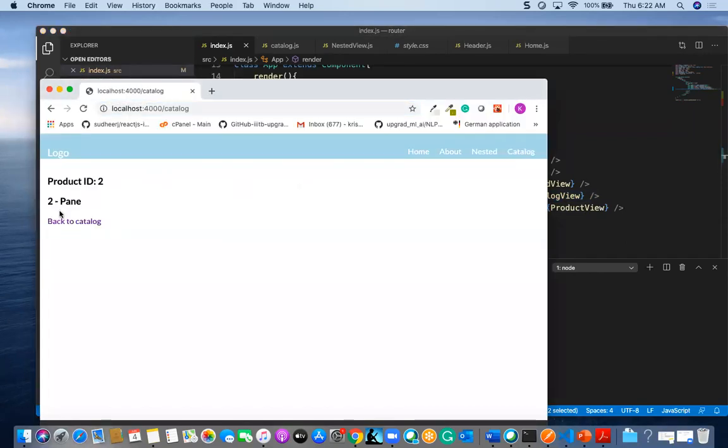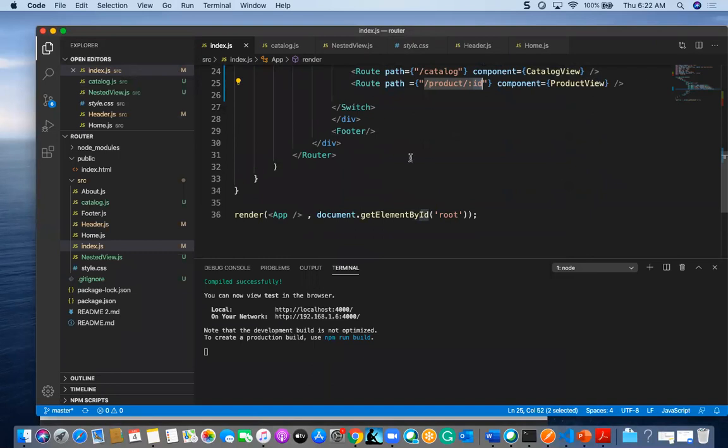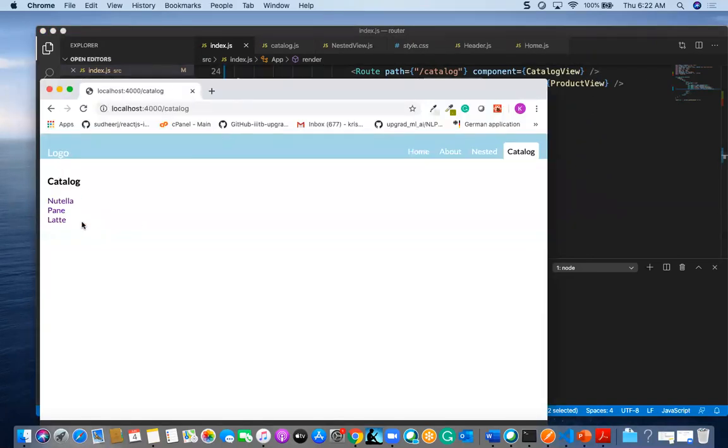If I go to the pane, that is the second product, and I navigated to the second product, product ID two, dot pane. This is the second thing, and one more thing is late. This is the third entry. I can find product ID 3 late, and back to catalog, it will go to the catalog view. That's about routing and also nested routing.